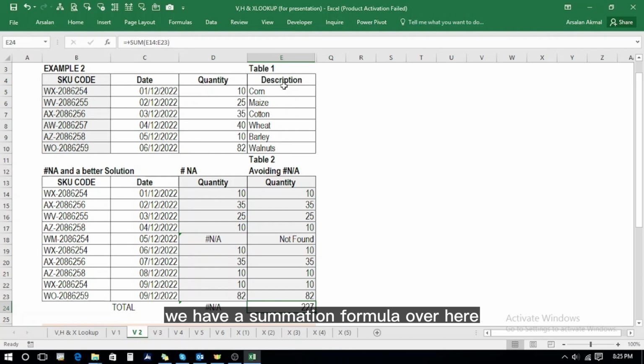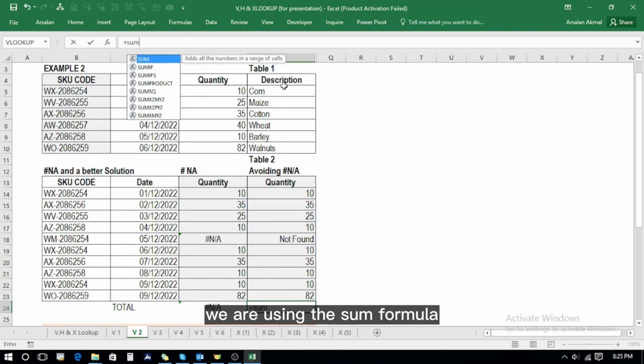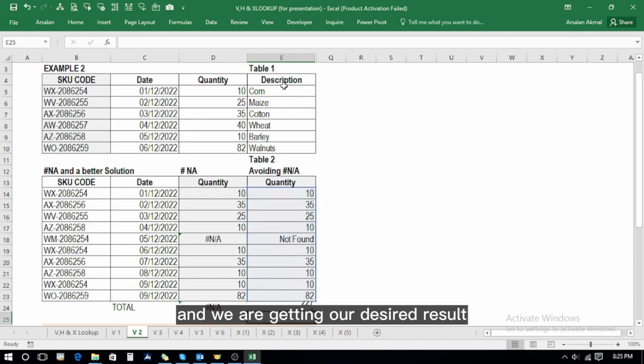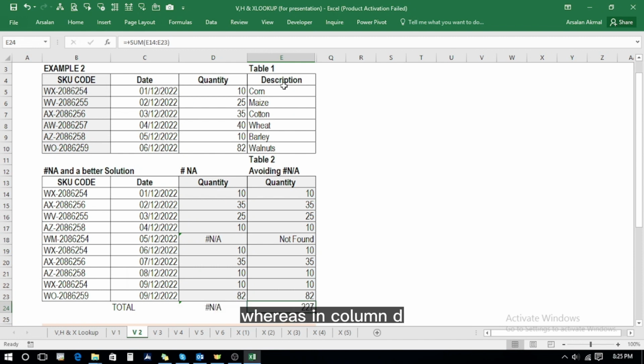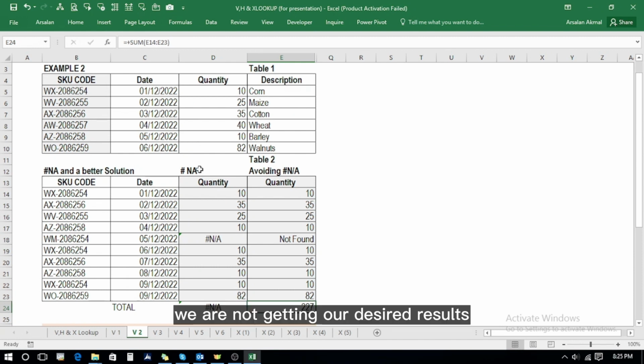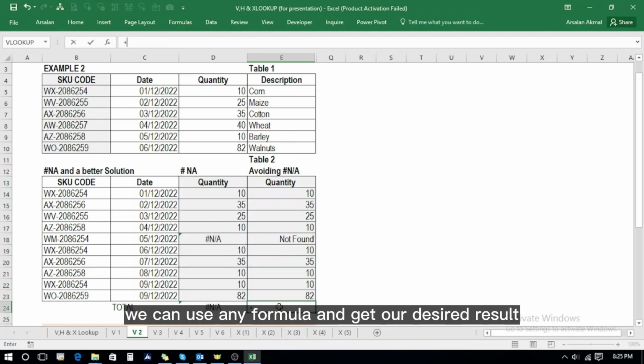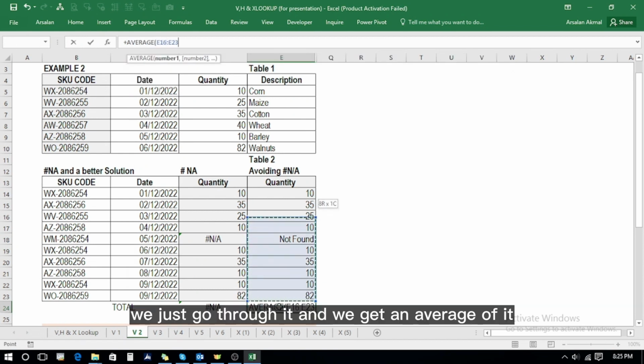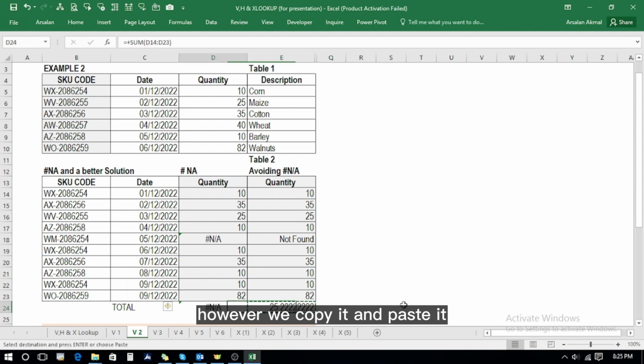We are using the sum formula over here, we are calculating it, and we are getting our desired result, whereas in column D we are not getting our desired results. We can use any formula and get our desired result. If we want to use the average formula, we just go through it and we get an average of it. However, if we copy it and paste it in column D of table 2, example 2, we still get NA, so we're not getting our desired results.